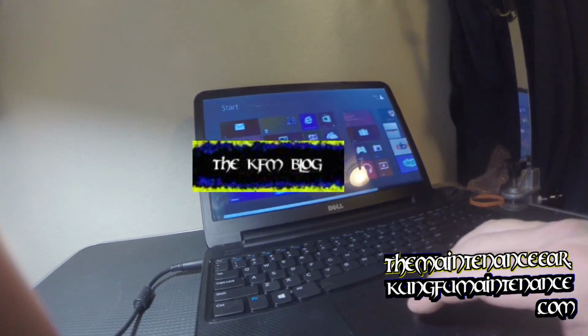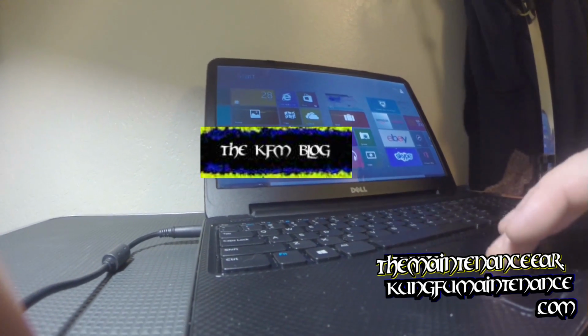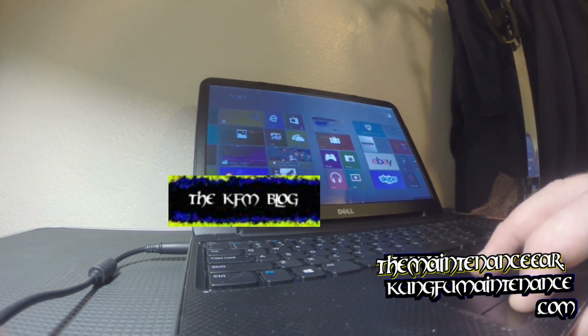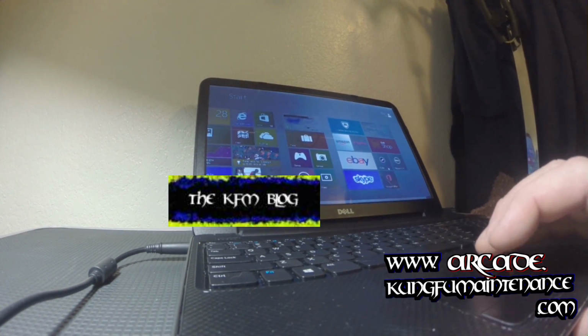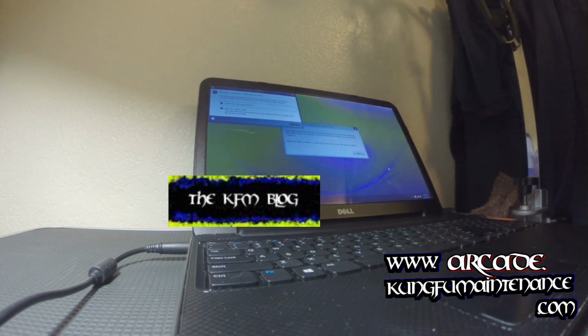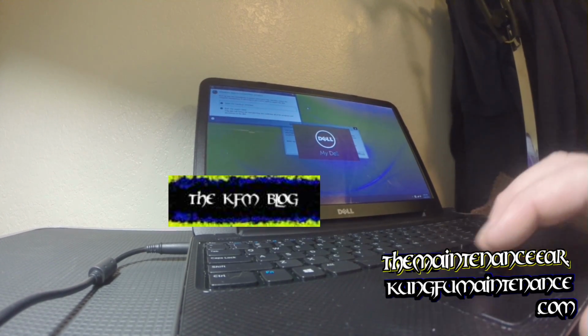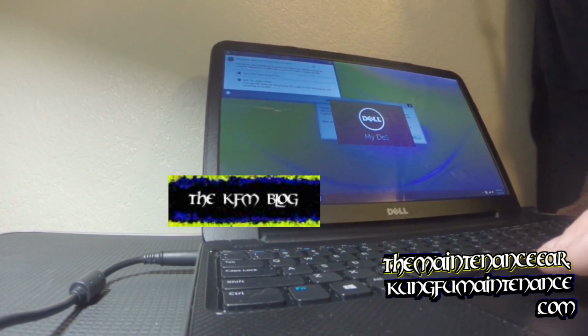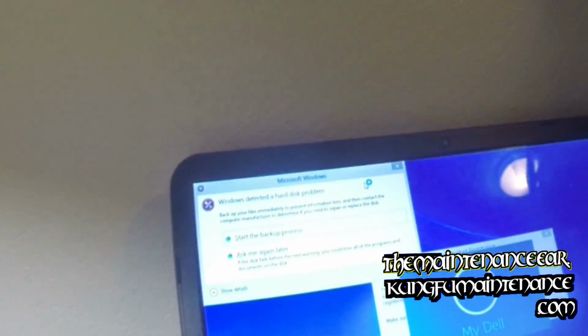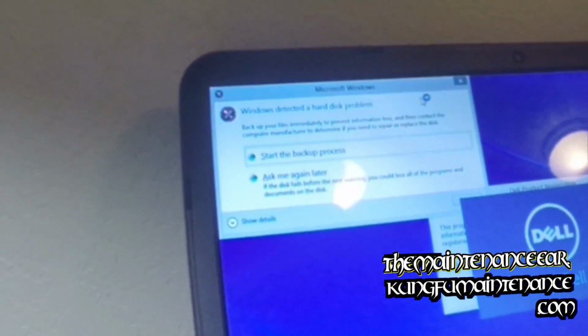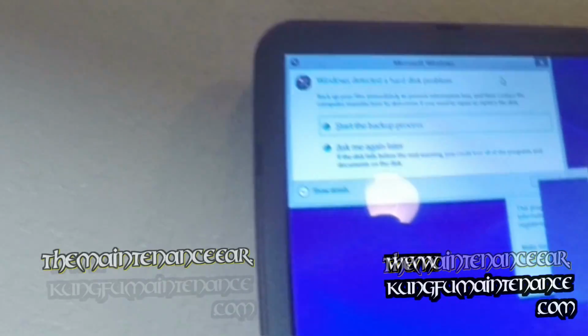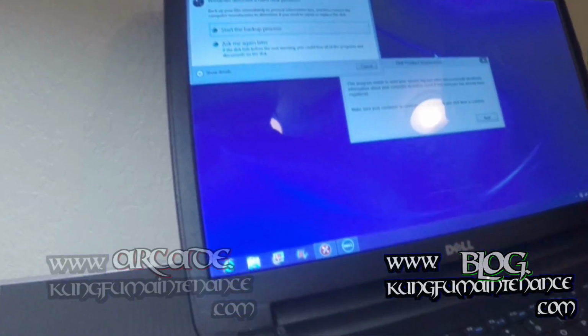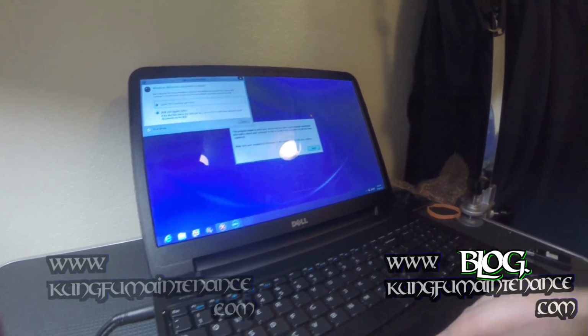I need a new hard drive. I've got an error on the hard drive. This is on a Dell Inspiron 3521, and what I want to do is, this might take a second, but there's a hard disk problem, as you can see here, and what I've got is my hard drive is about to fail, so I need to hurry up and get this done before it does fail. What I need to do is I'm going to change the hard drive.